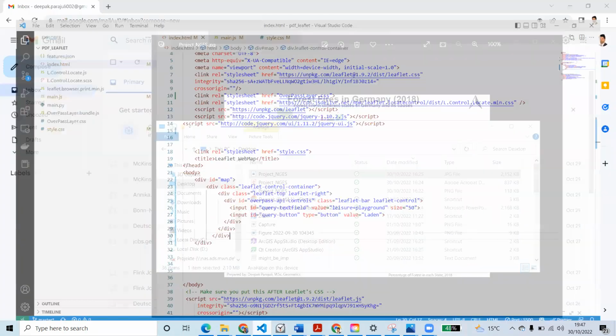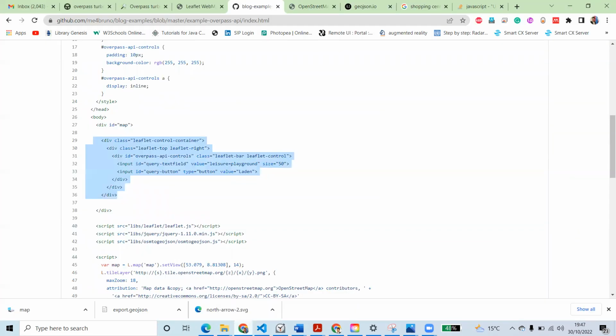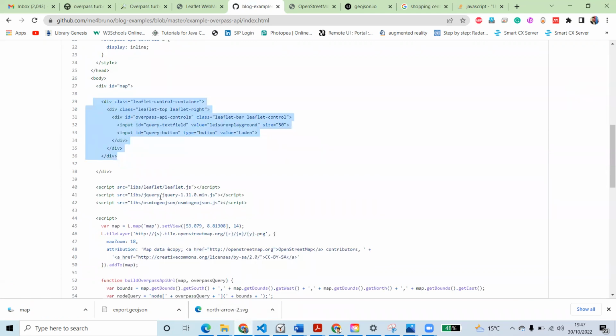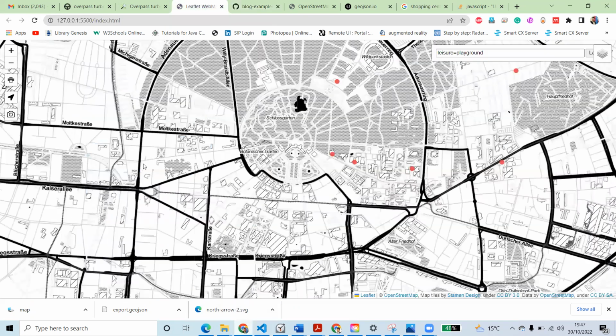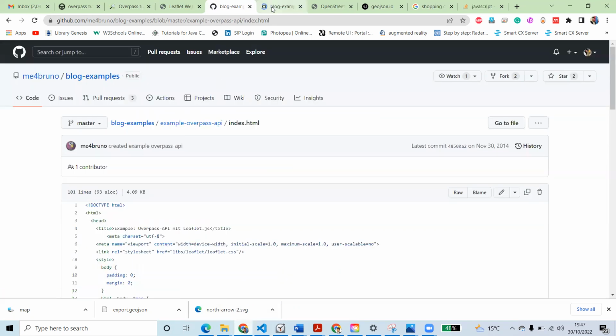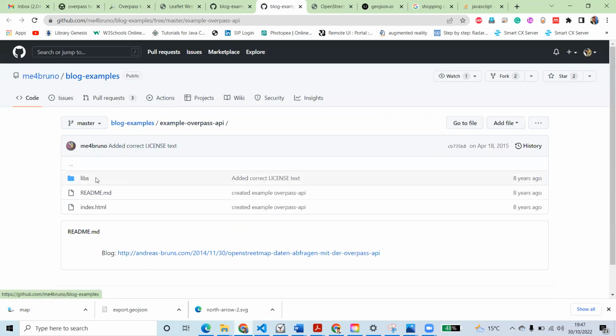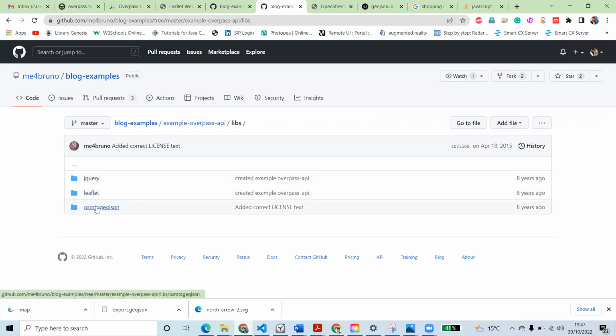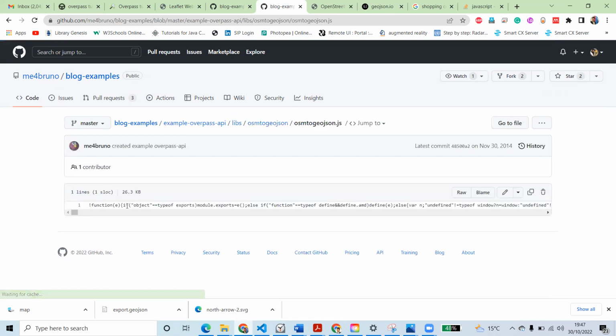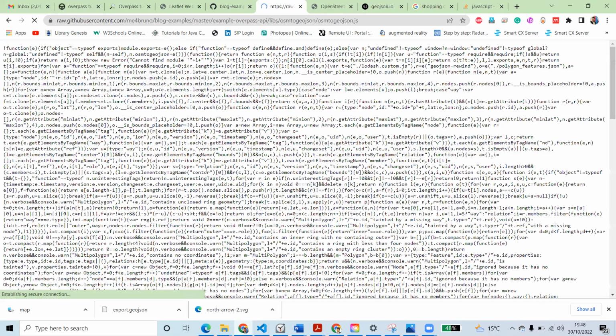After this, I'm using their script. If leaflet.js is okay, jQuery is okay, so I'm just only going to store this. First, I'm going to download this OSM to GeoJSON. For that, I have to go here and inside the libs, OSM to GeoJSON library. I'm going to draw and save it in my folder.